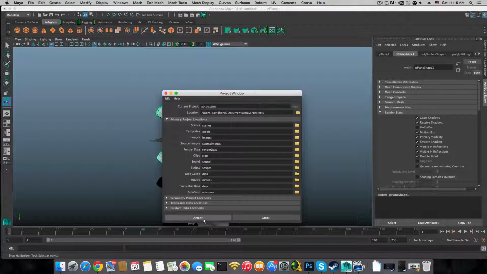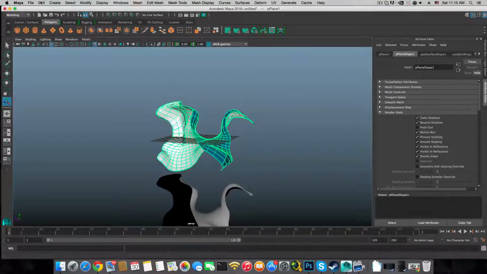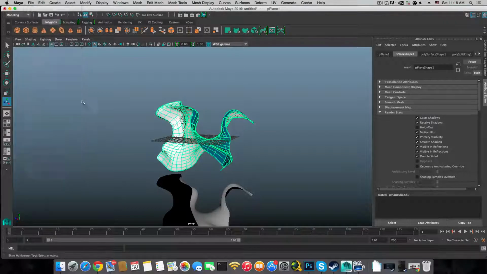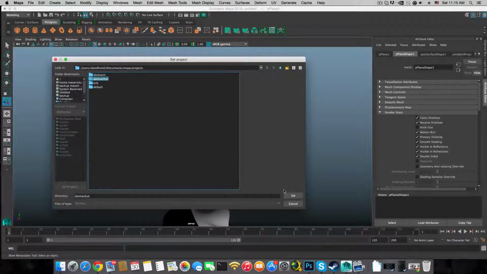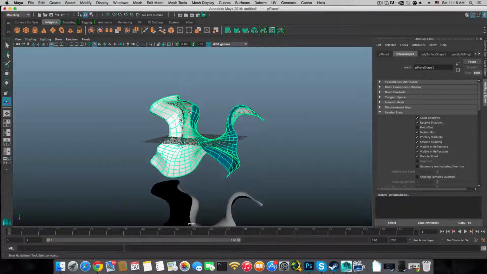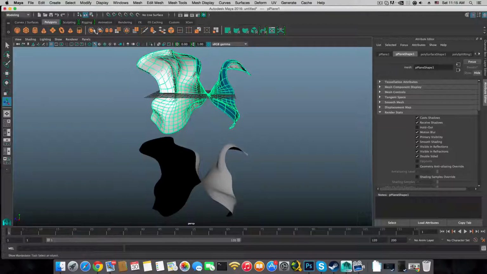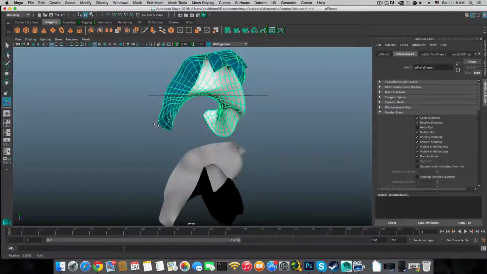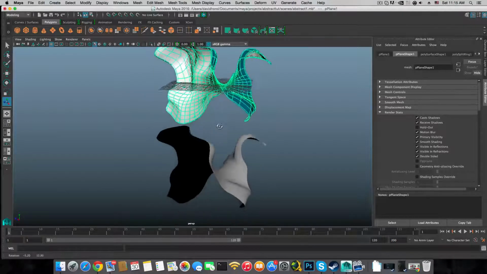Okay, and click Accept. That means we created a project folder for this project, and set project to Abstract. Okay, set, and we are good to continue. Go File, Save Scene As, and let's save it inside this project folder as whatever we want, abstract 1. So we won't need to redo things all over.